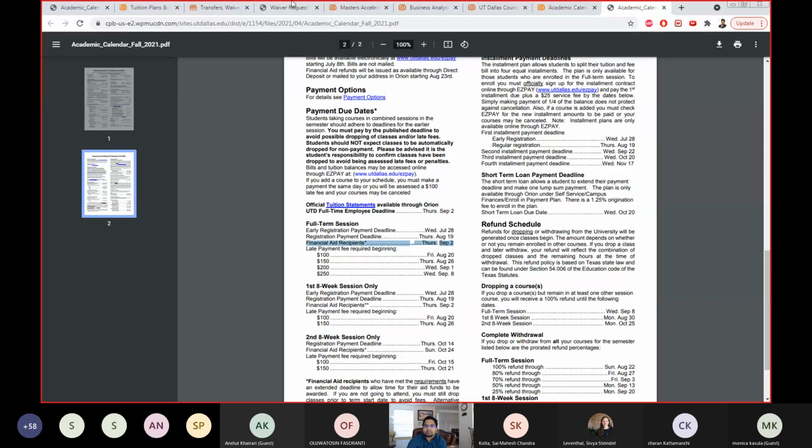Now you can see there's a lot of stuff that is put on this document, and that's why we don't have that explicitly written here, but September 2nd. And you will see that hold, as I said, on your account.